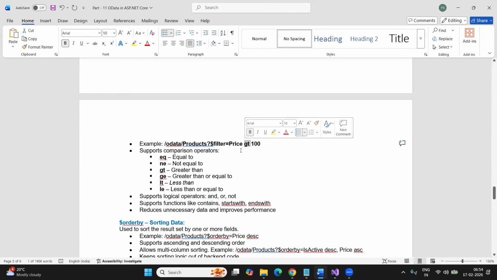Apart from this GT, this is fine. This is the filter. Using this one, you can specify the condition. This is going to be a column, or a property, which must be available here. Apart from GT, you can use all these: EQ equals to, NE not equals to, GT greater than, GE greater than equals to, LT less than, LE less than equals to. These are the operators that you can apply on the filter.